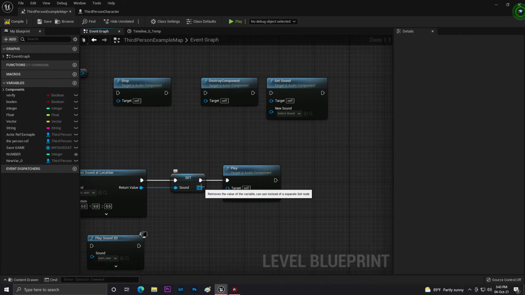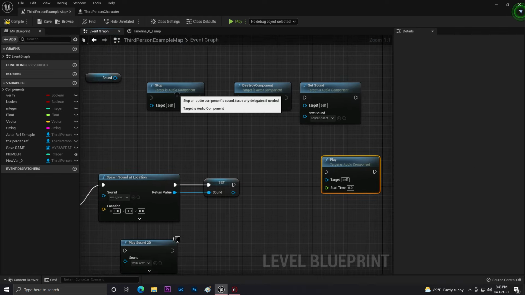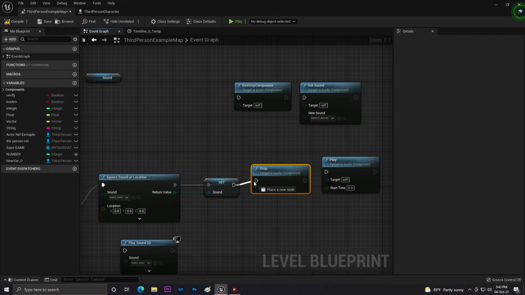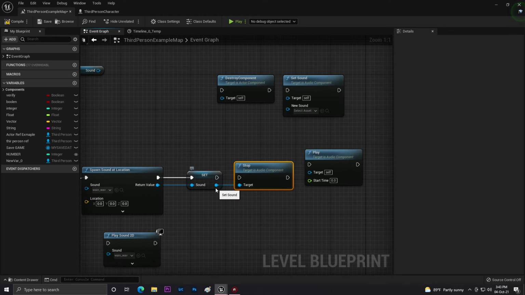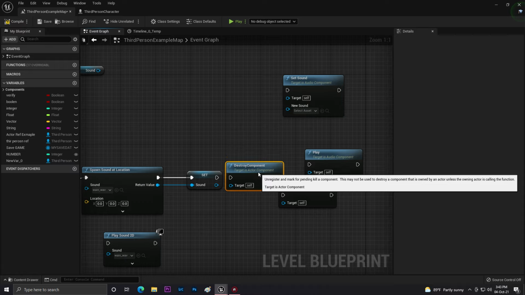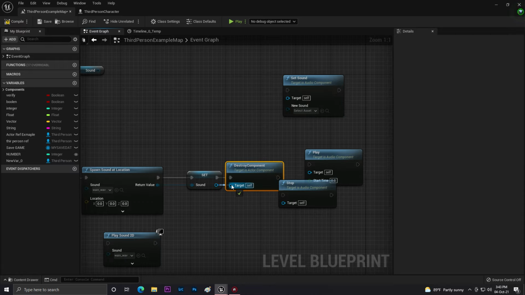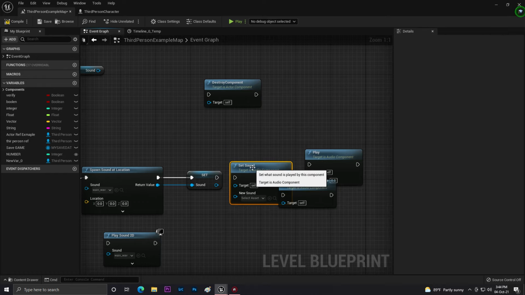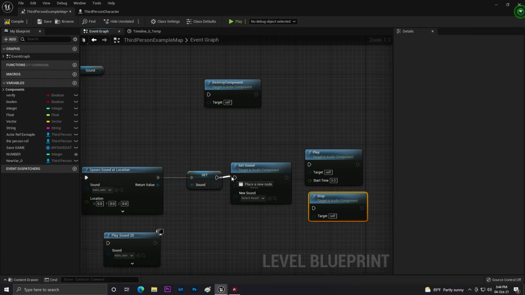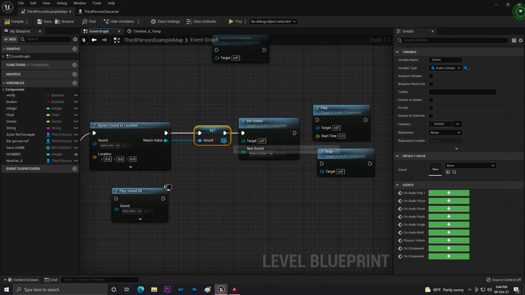Also in the advanced settings you find some more options, like Stop. If you want, you can stop your sound by getting its reference. Also, you can destroy it by using Destroy Component. Also, you can change to a new sound. If you want to set a new sound on whatever is now spawned, you can change the reference. Just set the target, and here you can pick a new file or a new song.